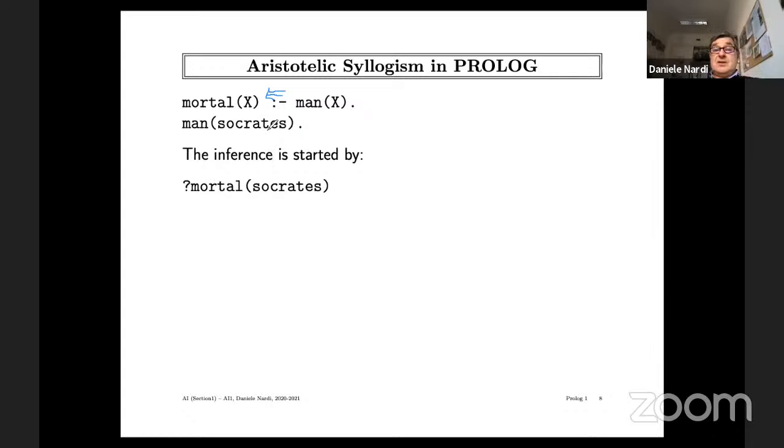Well, Prolog is not directly telling you the conclusion, but you have to ask a query. And the query that you ask is: is it the case that Socrates is mortal? Does mortal Socrates follow from the program? And the Prolog system will answer yes or no. In this particular case, given that program, it will answer yes.